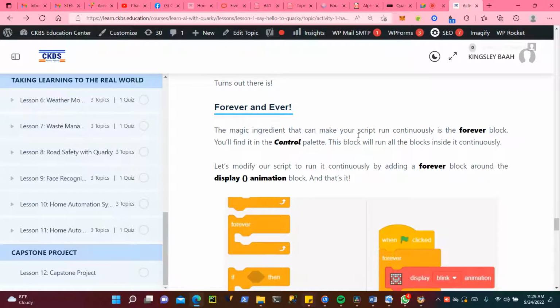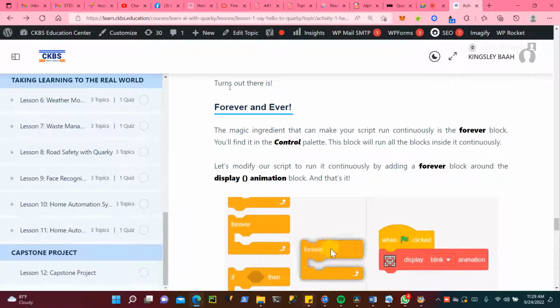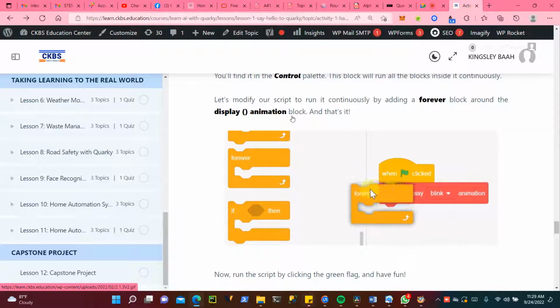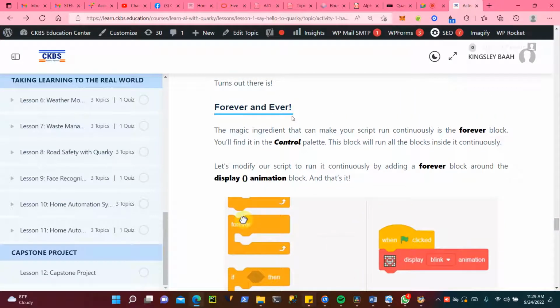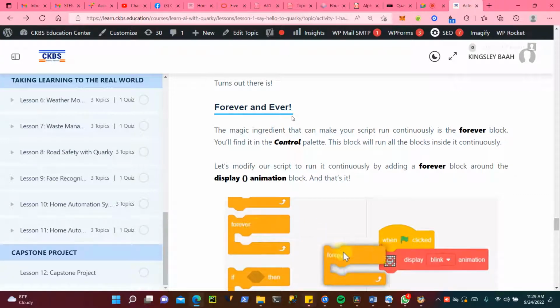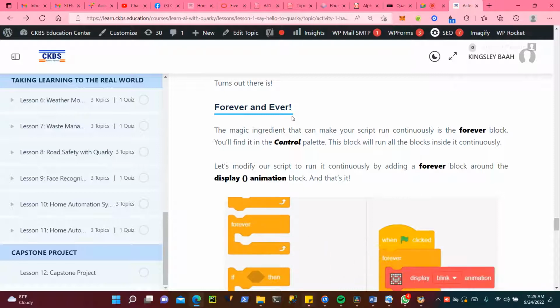What we want to add is the forever block. The forever block is this activity that we are doing. You can see this code. We want our code to display forever, like it doesn't stop. Once you click on the green flag, it just flashes and stops. Now we want this activity to run over and over again until we stop it, and to do that, we use forever. Forever means do it until I stop it.